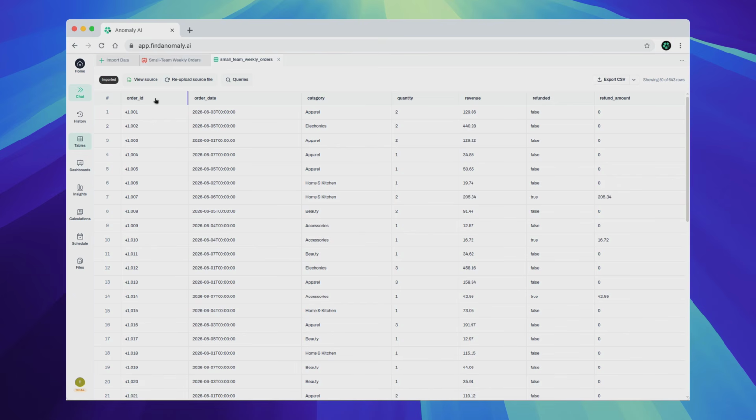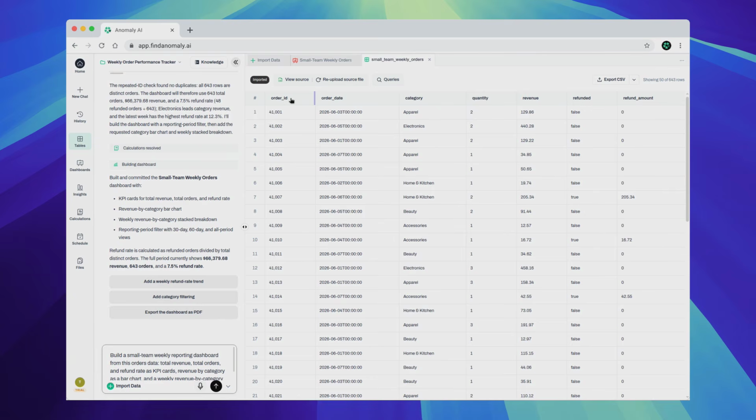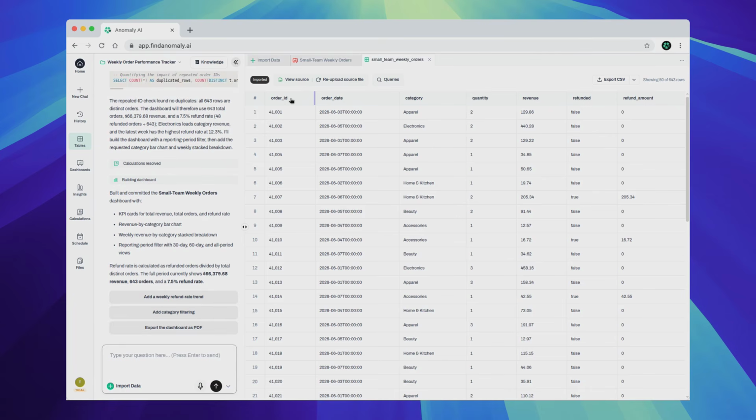This began with one uploaded CSV containing 643 orders. An uploaded file is a snapshot, so next week's file must be uploaded again. It does not update in real time. This is the exact request used for the build, shown again without sending it. Revenue, order count, refund rate, category performance, and a weekly breakdown.